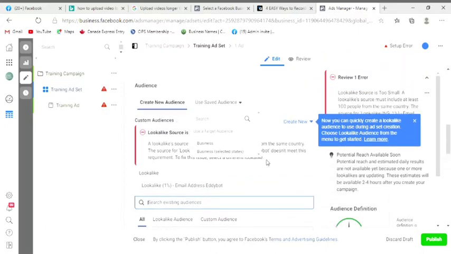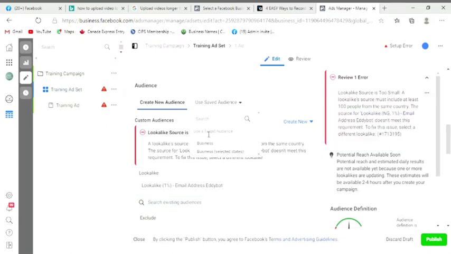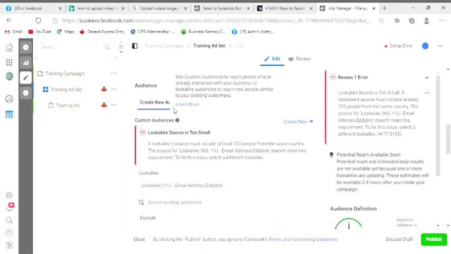What's the error message? A lookalike source must include at least 100 people from the same country. The source for lookalike is this, and it doesn't meet this requirement. Select a lookalike. So the lookalike audience I uploaded the other time is less than 100 email addresses, so that's why it's giving us this error. So let's assume we are taking it out, or let's select another lookalike audience.